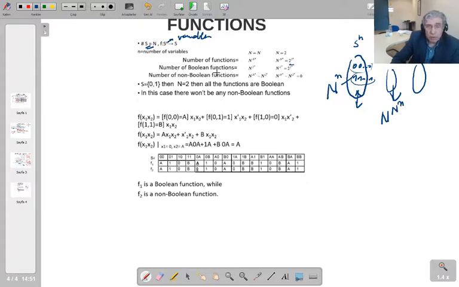Now, there is a good, interesting solution here. If capital N is equal to 2, then all the functions are going to be Boolean. So that means capital N equal to 0 here, this is equal to this, isn't it? These are the number of Boolean functions. These are the total number of functions. The difference is 0 non-Boolean functions. So the conclusion, a very good conclusion, is this.